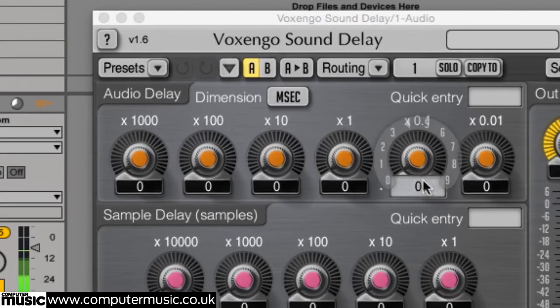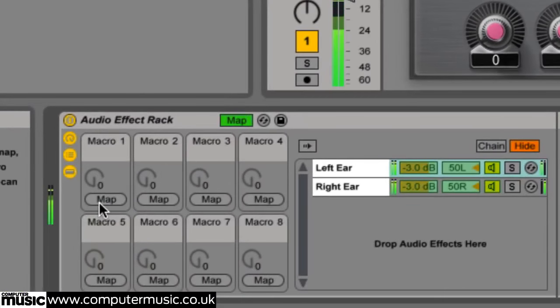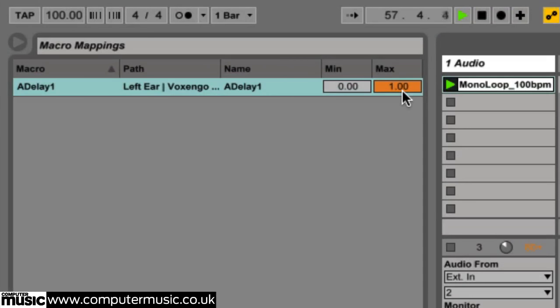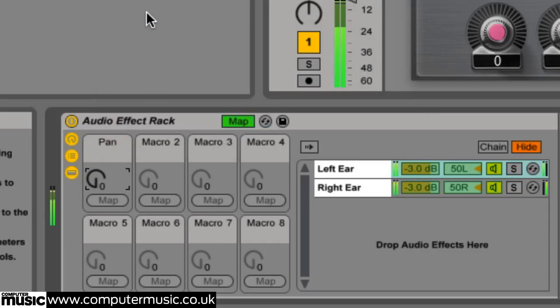Tweak Sound Delay's 0.1 knob. Then click Map on the first macro control. In the macro mappings panel, set its max value to 0.75. This gives us a maximum delay time of 0.7 milliseconds. Rename the macro knob Pan.